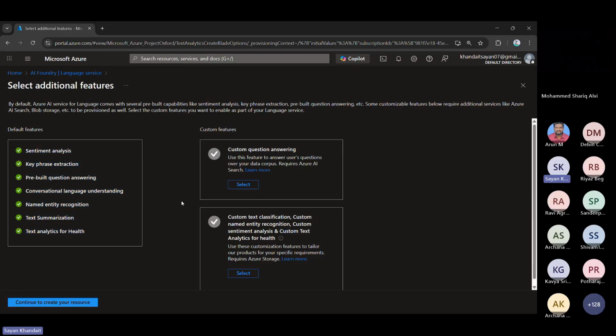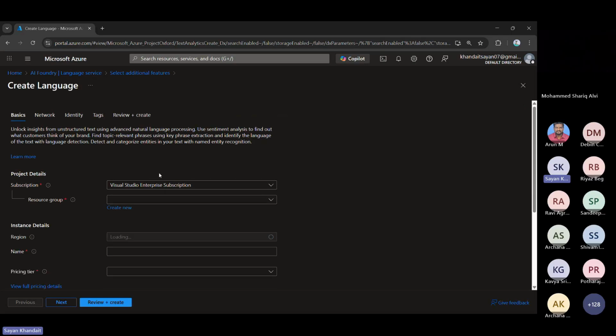Now understand that if you needed the question answering chatbot solution, where you wanted the question answering chatbot to be implemented over your own data corpus or over your own knowledge base, in that case, make sure to select this particular option. So this option helps you in implementing a question answering chatbot with the help of the language service. But if you do not need it, you can leave this unselected and continue to create the resource by filling the basic details once again.